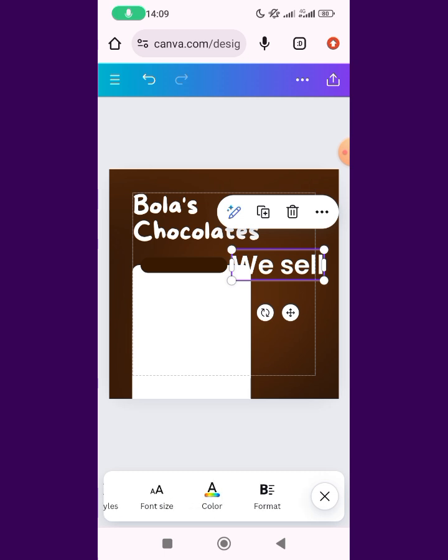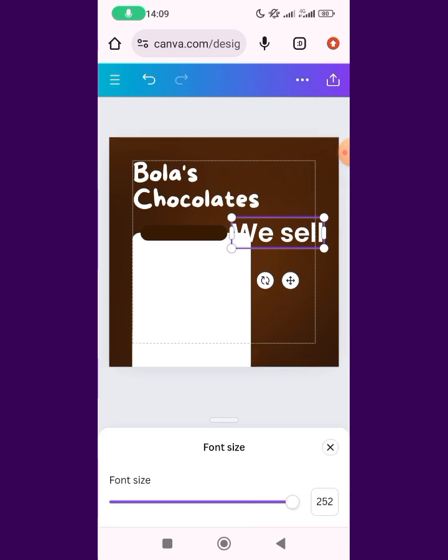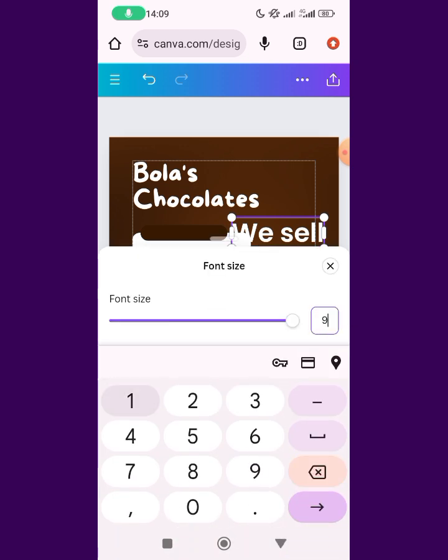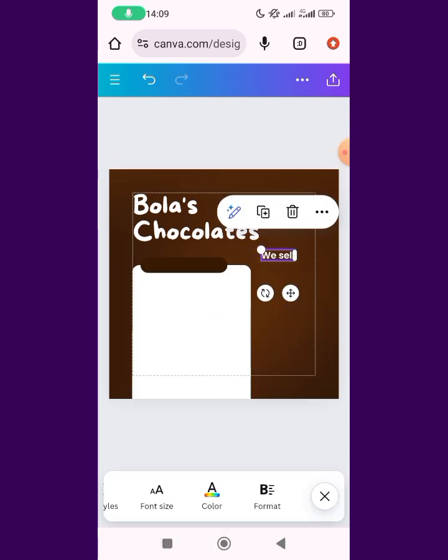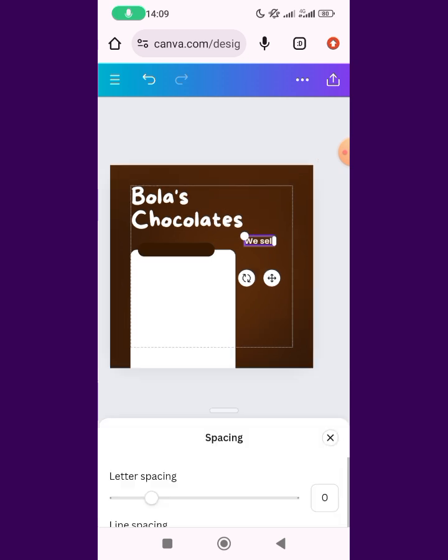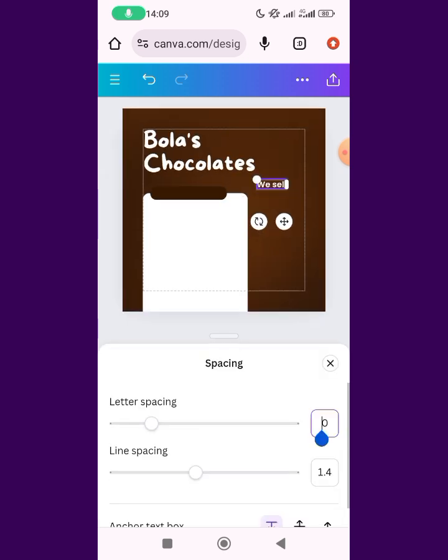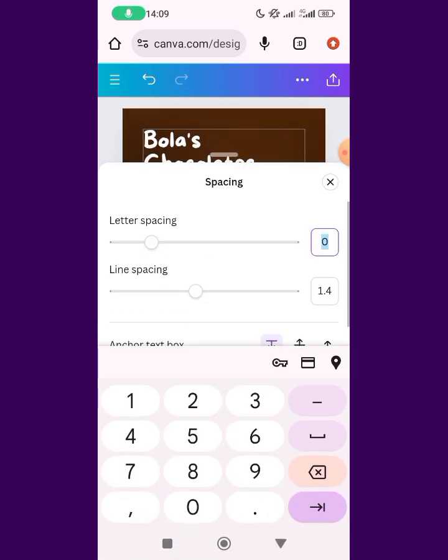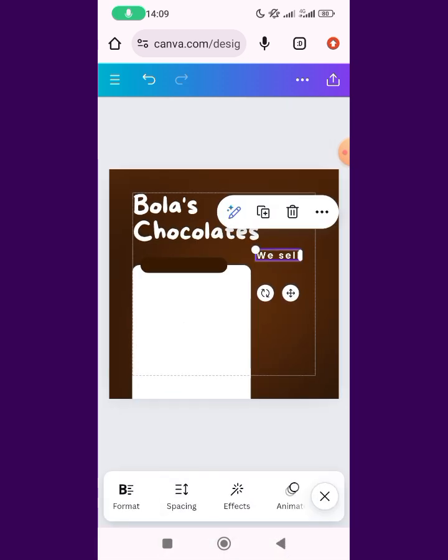So I'll go to the font size. The font size for this was 91.3, 91.3 in case you want to replicate this design. So I'll go to the spacing, and the letter spacing I used for it was, no, I'm sorry, I used 171 for the letter spacing, 171.